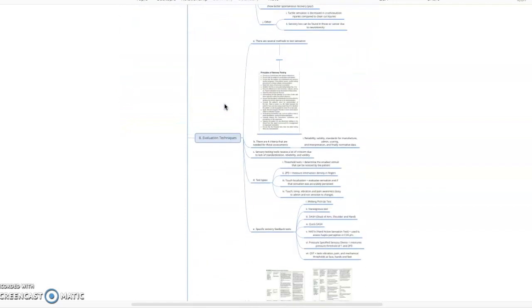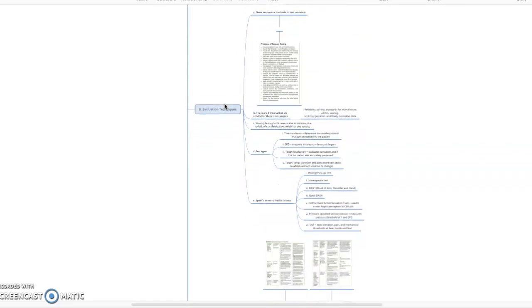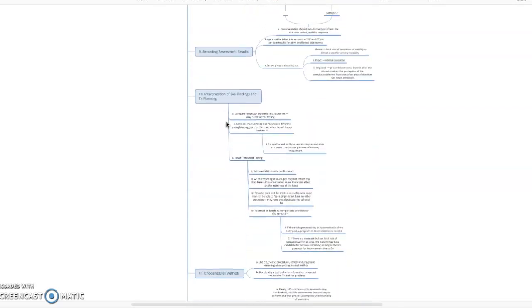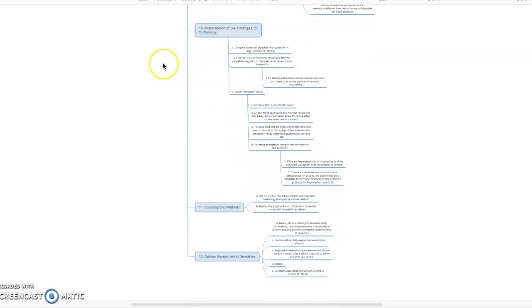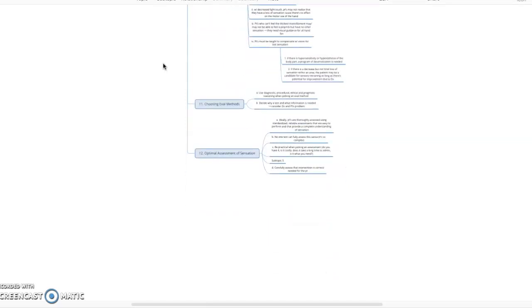so I'll be reviewing this for sure. And then evaluation techniques, which are also very helpful, and we learned a lot of these in our evaluations class as well as with Dr. Hay in her class. Recording assessment results, interpreting and evaluating findings, and treatment planning. Treatment planning, again, an area where we could all use work. Choosing your evaluation methods, and then optimal assessment of sensation.